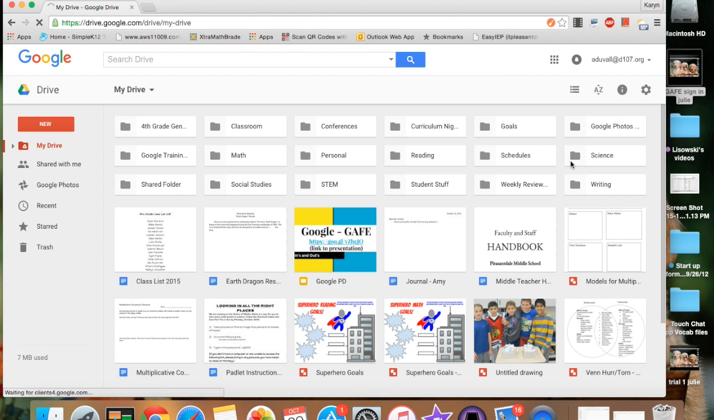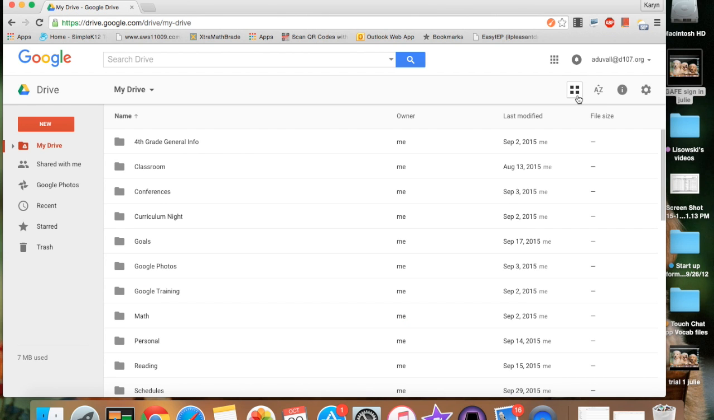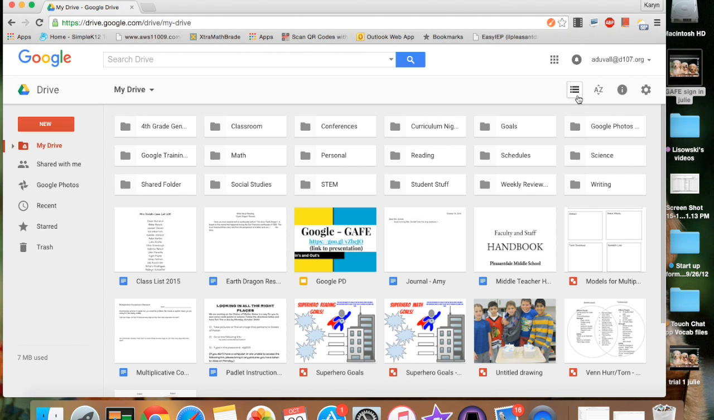As you can see, I have many folders, documents. Your students may look a little different based on if their view list is different. It may also show up as this. Either way shows the same information.